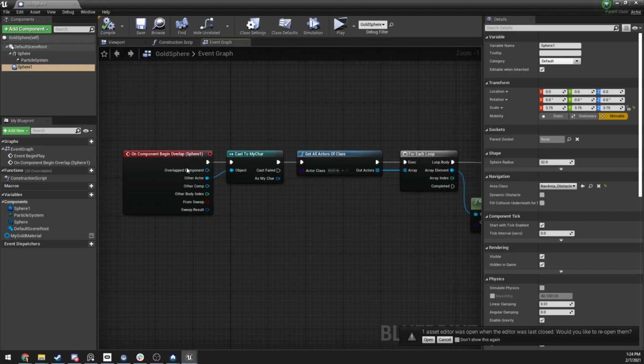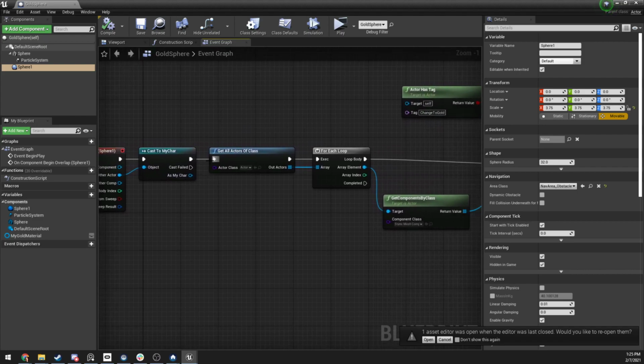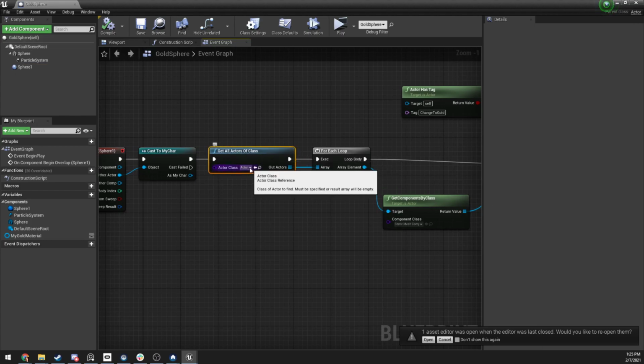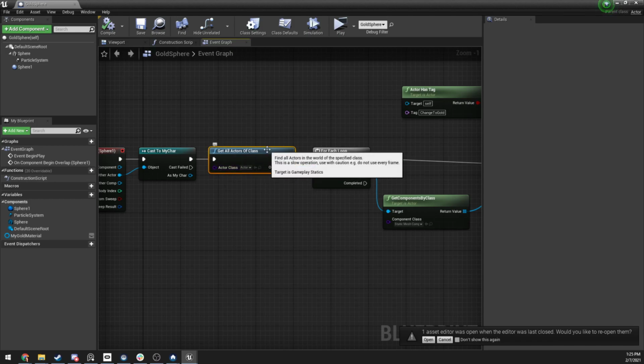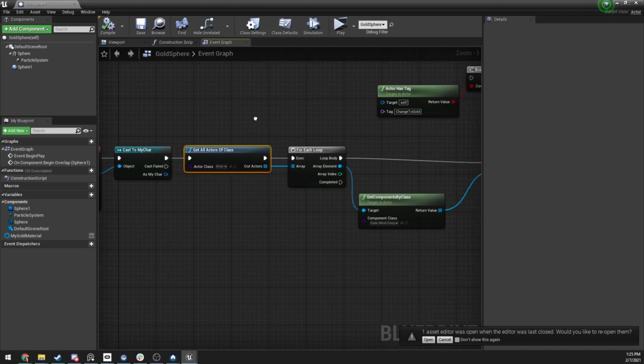When the player, my character, which is just a type of character, which is a type of pawn, overlaps that sphere, I go through every actor in the world with get all actors of class, and the class I'm looking for is actor. This is kind of like the parent class to almost everything that's placeable in Unreal. So it gets everything. It's not very efficient, but it works for our needs.